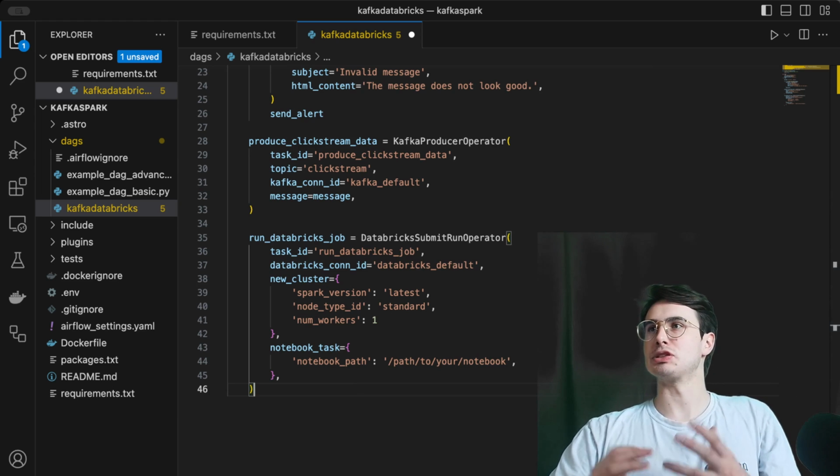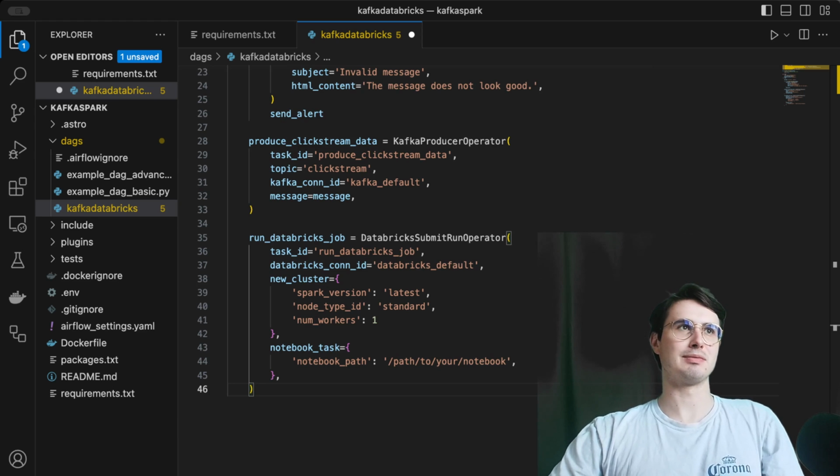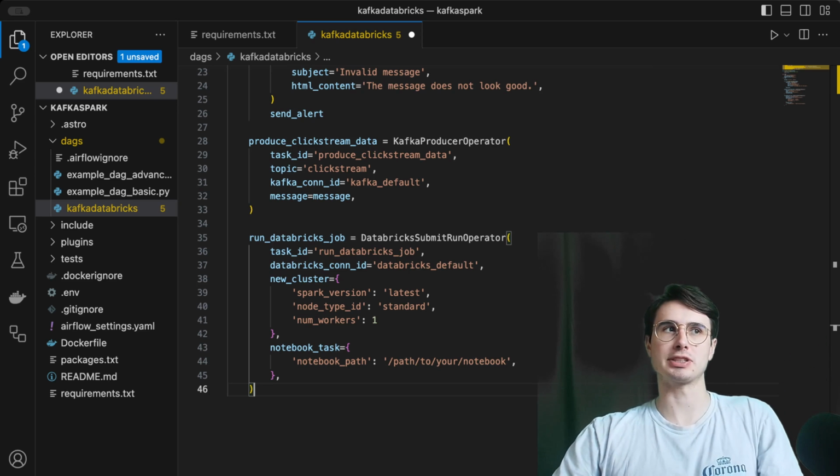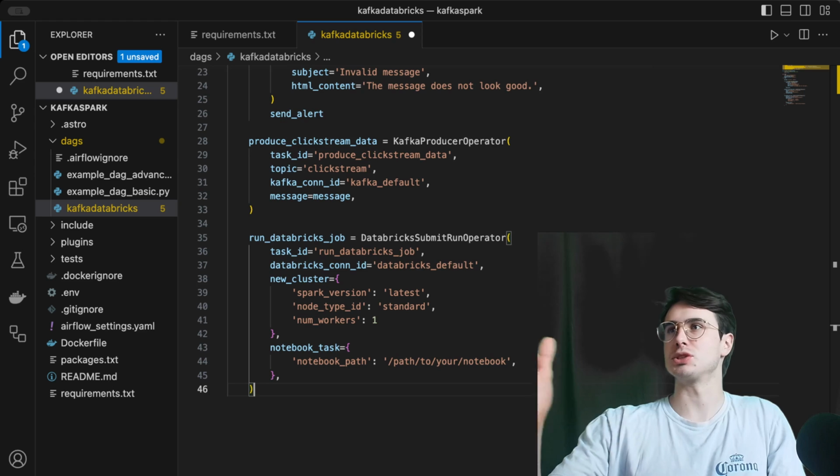Obviously in this case, we're just doing clicked data, so not too much processing to do, but here's where you would introduce your own Spark jobs to actually do some transformations, do some uploading, whatever.